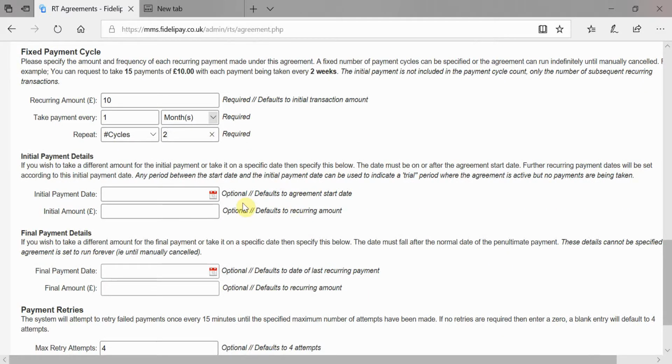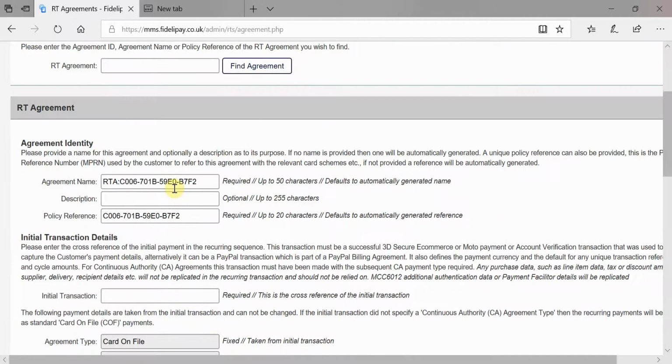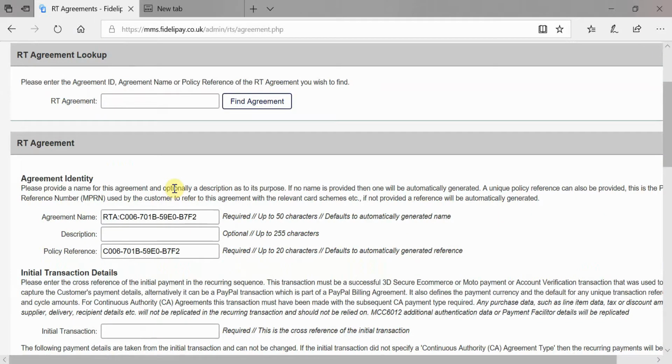So the initial payment date, you can put these on, more for your own reference if you want, so the initial amount, etc. But it's going to default to the recurring amount and to the agreement start date that it takes from your initial transaction. But if you want to take a different amount, that's why. If you want to take a different amount for the initial payment, or take it on a specific date. So if you were setting up the initial payment through the recurring transaction, you could do that here.